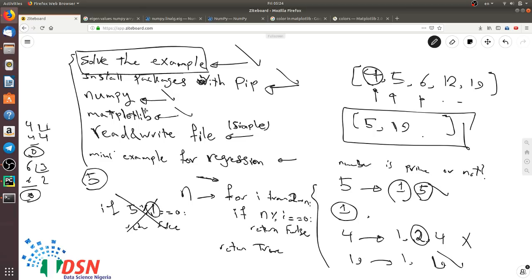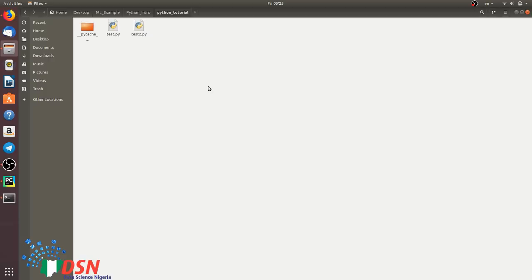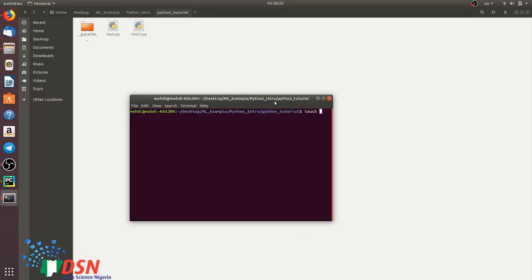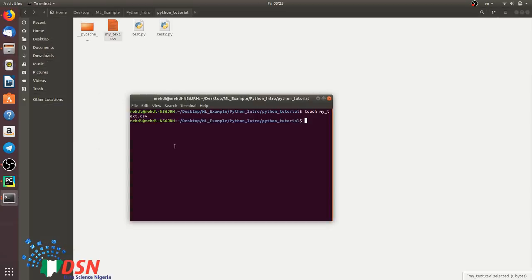Now we want to know how to read and write file in Python. Okay, let's say you have a file. Let's create the file in here, which is, let's call it my text or CSV or anything. Okay, now I have it in here. Now I want to edit that.